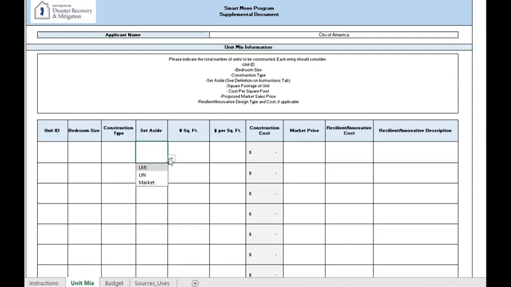Or lastly, whether the unit would be sold unrestricted to a household where there is no income qualifiers, aka market. Notice this cell is a drop-down option so that the applicant can choose either LMI, urgent need, or market. It is important to note that 70% of the program-funded units must be dedicated to LMI households, and the development must be occupied by a minimum of 51% LMI households.